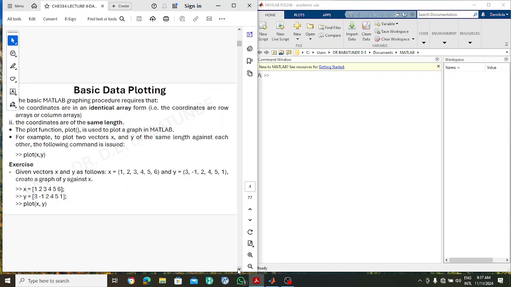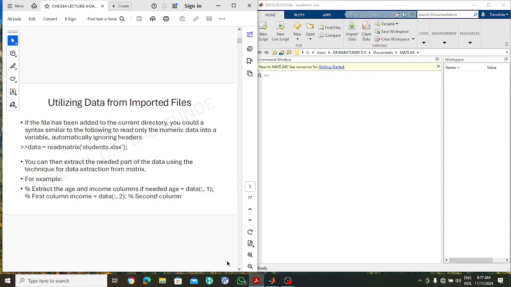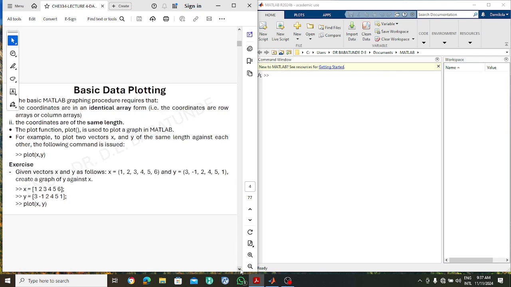So today we look at how to plot data in MATLAB. For you to be able to plot your data set, the first thing is that the data you are presenting, the coordinates, should be arrays that are similar.